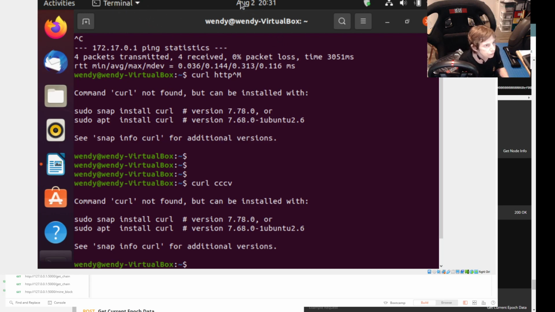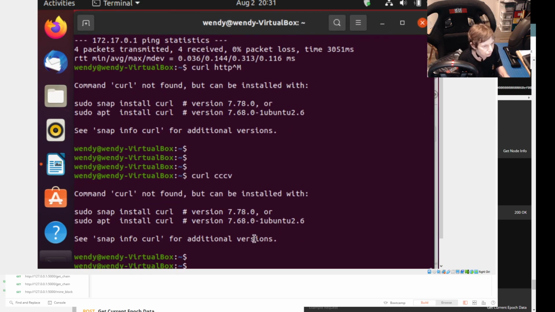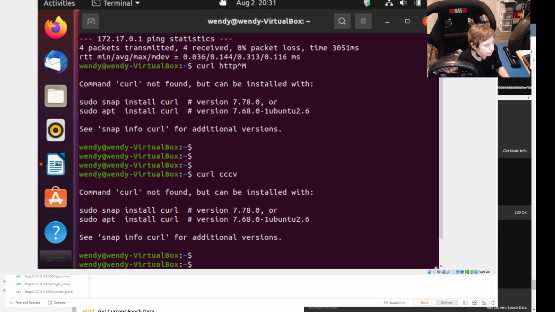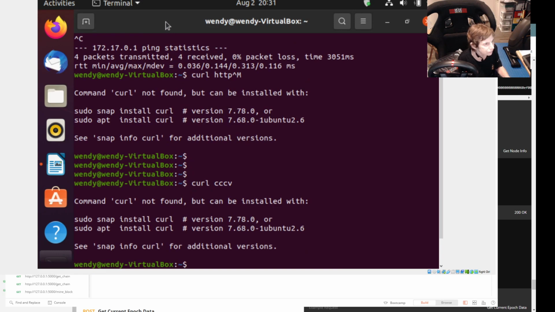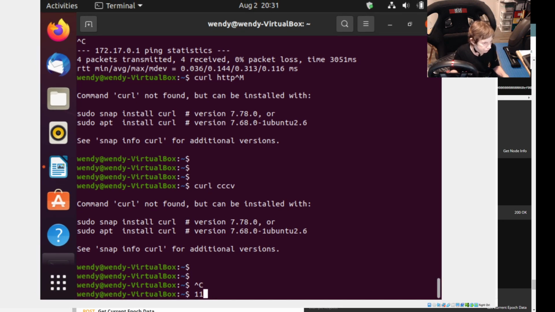Don't know why this terminal has suddenly decided it's not going to let me talk to it. Oh, maybe because it's too... There we go. I see what the problem is. Here we go.